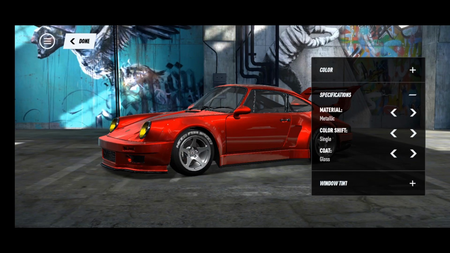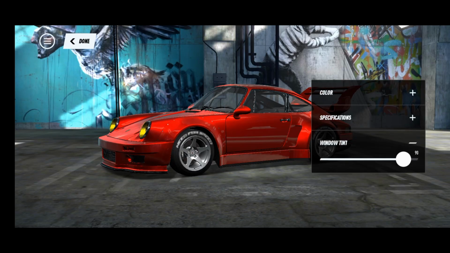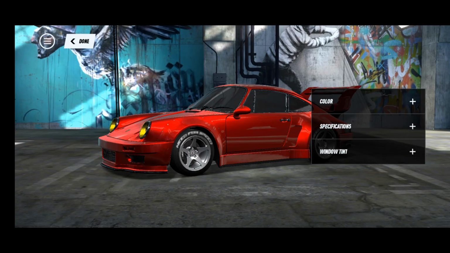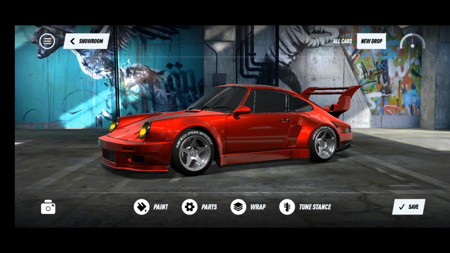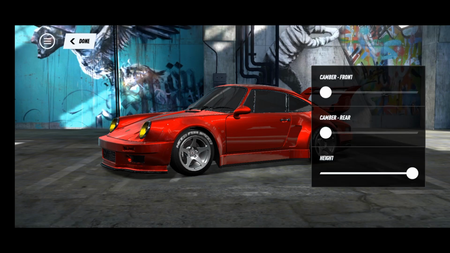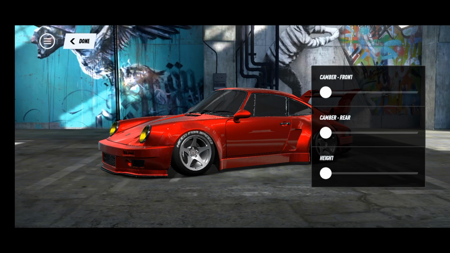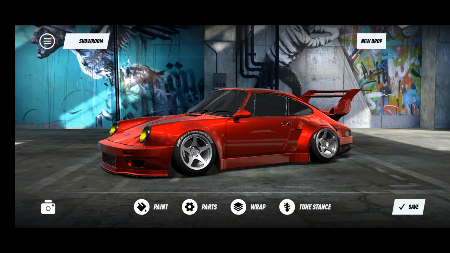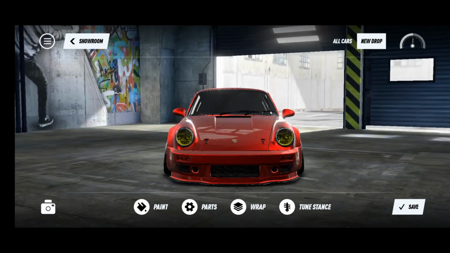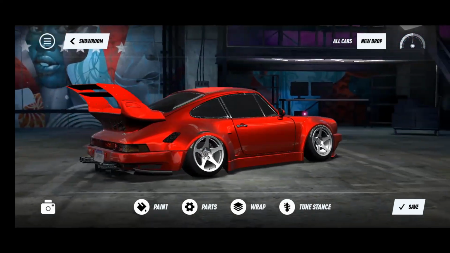And now let's keep the gloss coat. And this is window tint. Let's just go maxed out. And that's it for paint. Now let's do the stance. Obviously, let's lower the car to the ground. Rear camber. Do I want rear camber? I don't know. I guess let's do negative camber on both of them. Yeah, now I could also add the livery.